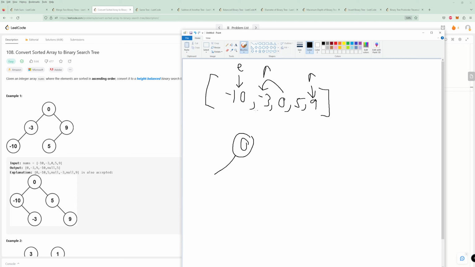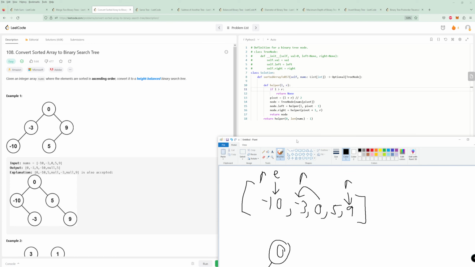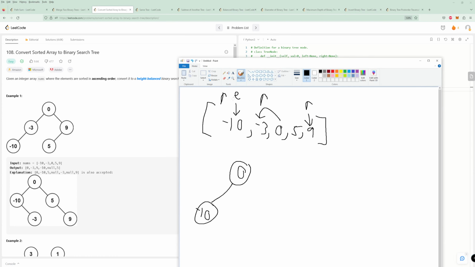So we try to get a middle, and for this case, either one works. If it's two nodes, -10 or -3 works, but let's say we use -10. Now, obviously we can't get a left, because when we try to get a left, our right is going to be over here, and then our left is going to be greater than the right, which would give you nothing. And this is how you check if you have no nodes. If the left is greater than the right, then you have no nodes.